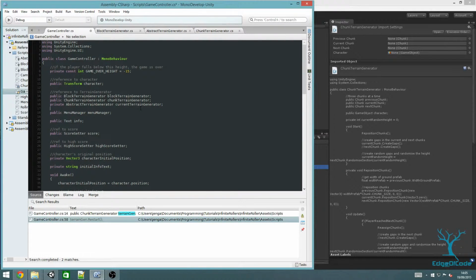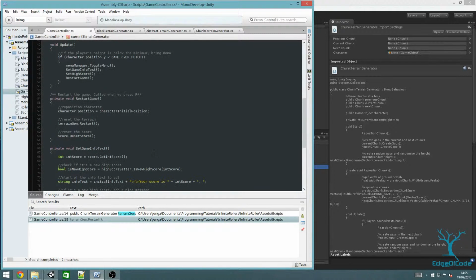So whichever one the current terrain generator is, I want to be able to restart the game. It's the current terrain generator's restart method. This is because the current terrain generator variable has a type of abstract terrain generator, which means we can assign either the chunk terrain generator or the block terrain generator to it, because they are both subclasses of the abstract one. This is polymorphism. The subclasses of abstract terrain generator can be treated as abstract terrain generator objects.